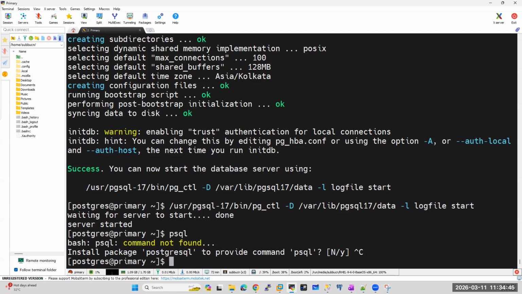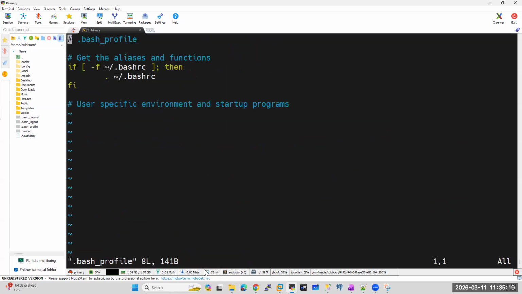First thing, you need to set the environment variables. I am in the Postgres login only, so vi .bash_profile. I'm opening .bash_profile to set the environment variables under the Postgres login.